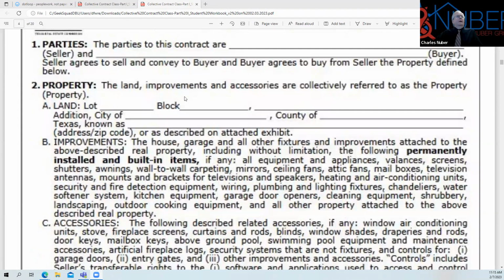Okay. Property, land improvements, accessory are collectively referred to as the property. So your lot and your block, typically we do most of that. Most of our transactions are done that way. If you get out in the country and you're working on land, you're going to probably have an attachment that gives a geographical location of the property. All right, addition, city of, county of, Texas known as, and then that would be the address of the property down at the bottom. So you have your lot, your block, what subdivision.